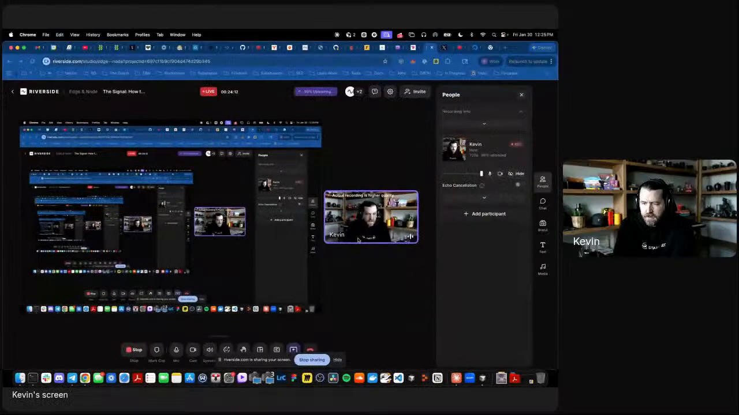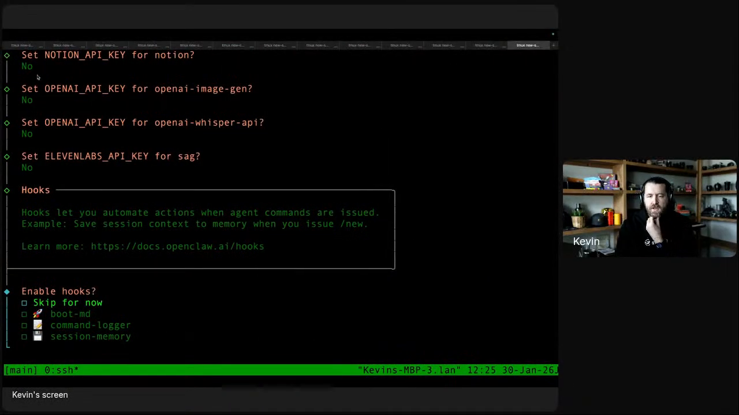Then it asked me for Notion API, OpenAI API, ElevenLabs, and I have to clear up the console because I don't want to expose my key. Let me make this a little bigger. There we go. Okay, let me start sharing again. Cool. All right, so it asks for a Notion API key. You can give it access to Notion. You can give it access to OpenAI for image gen, the Whisper API, ElevenLabs, a lot of different cool stuff.